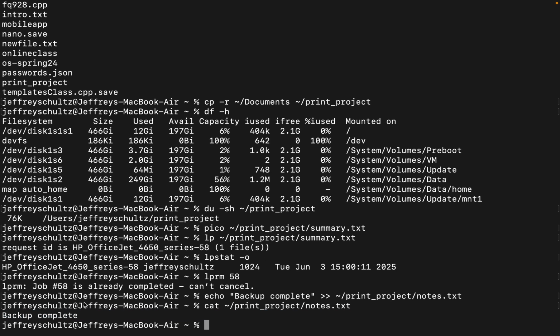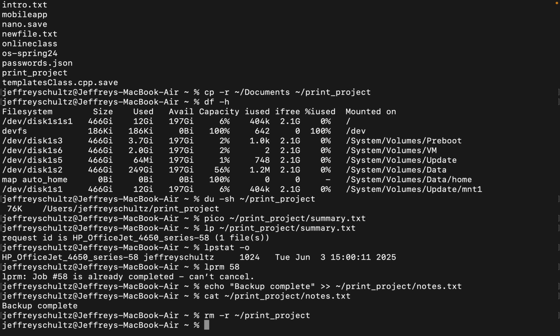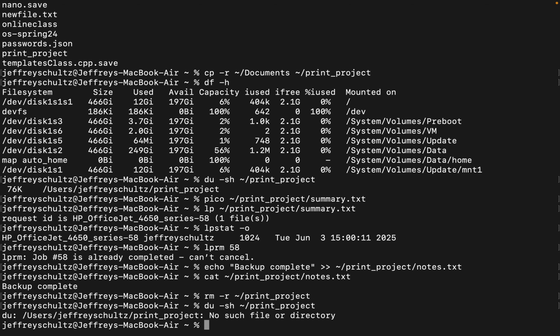So next up, because there's content in our print project, we're going to do recursive remove. So we're going to do rm -r. That's how we discussed we would do this. /print project, just like that. And as you can see, when I do this, we're going to do du -sh of print project, just like that. And as you see right here, it says no such file or directory. So this confirms that rm -r, the recursive delete of this directory, worked.